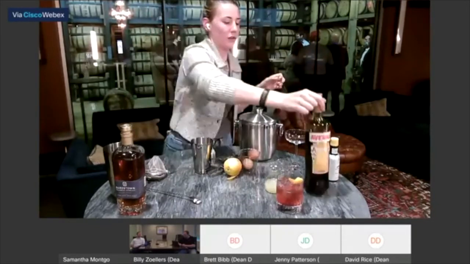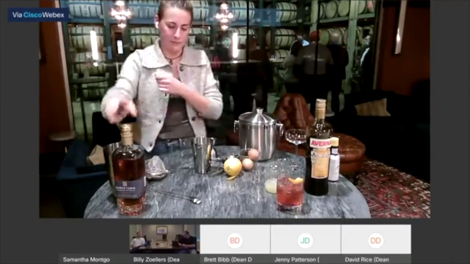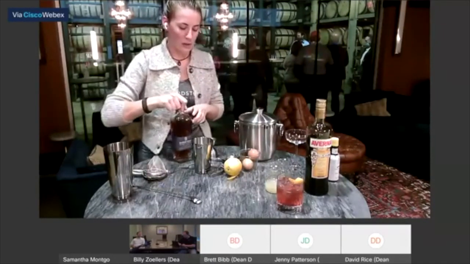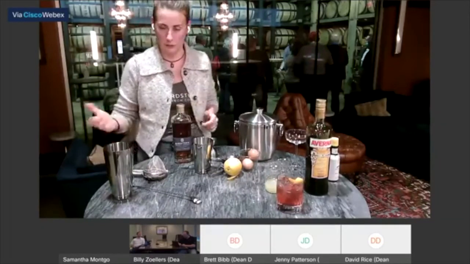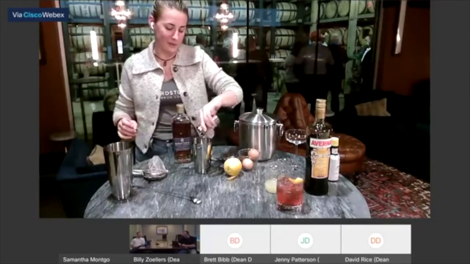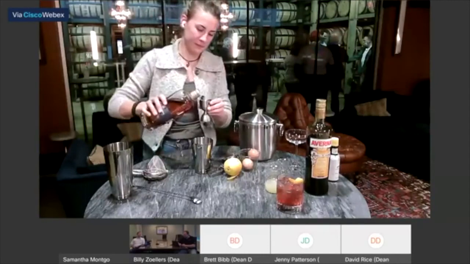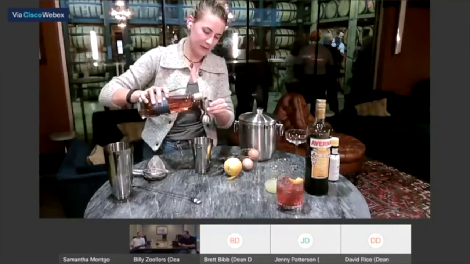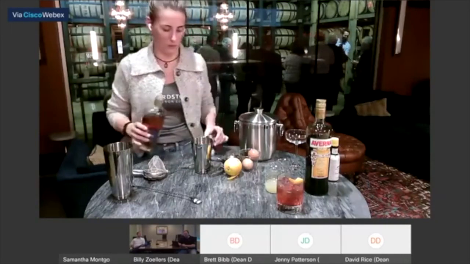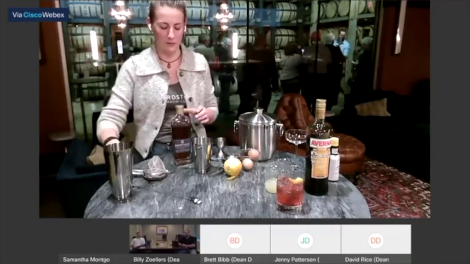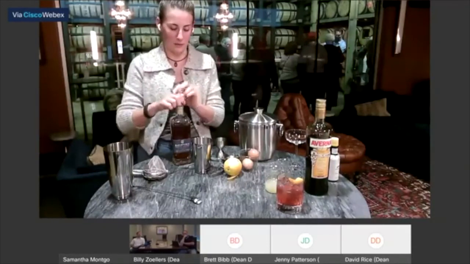And then we're going to add our bourbon. And I'm going to do 1.5 ounces, which is exactly what we used on the first cocktail for the bourbon as well. 1.5 ounces of bourbon right into your mixer tin with all of the other ingredients. Now, everything is in there.